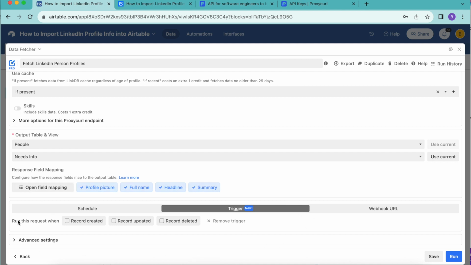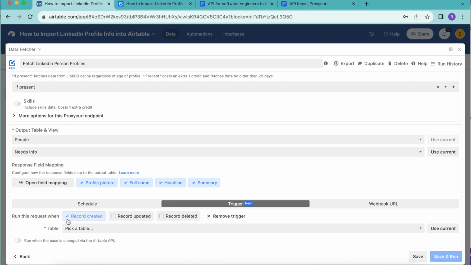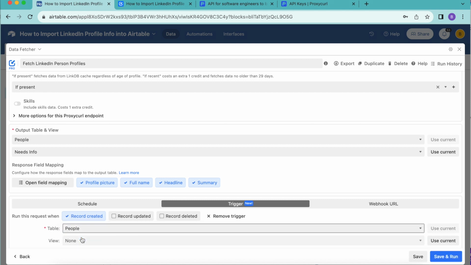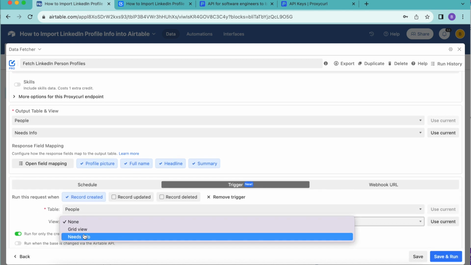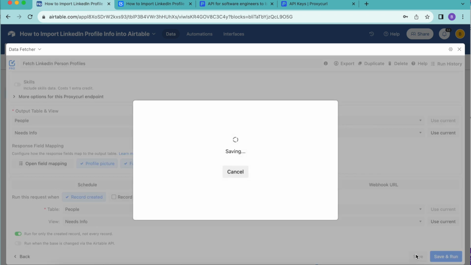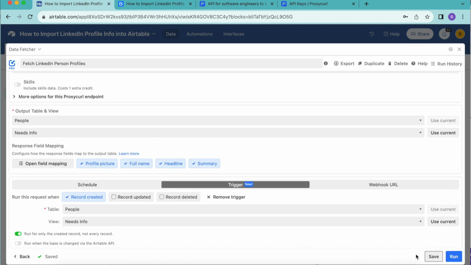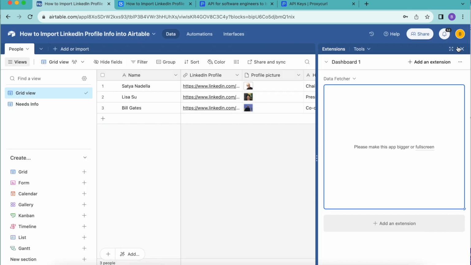We want this to read, run this request when record created, and for the table, select people, and again for the view, we want to select needs info. Then we're going to select the save button in the bottom right-hand corner, and now every time you add a new LinkedIn profile URL in the needs info view, Data Fetcher will automatically populate the name, the profile picture, headline, and summary fields by importing the data from LinkedIn. So you can go ahead and close this window over.